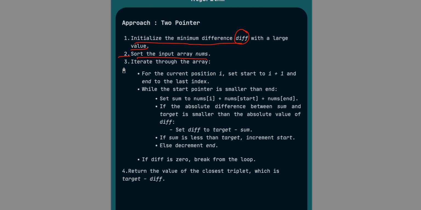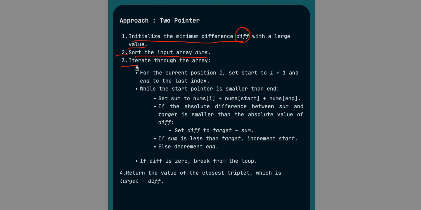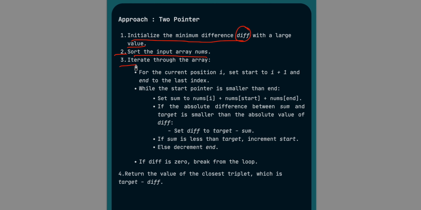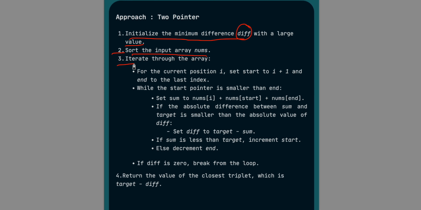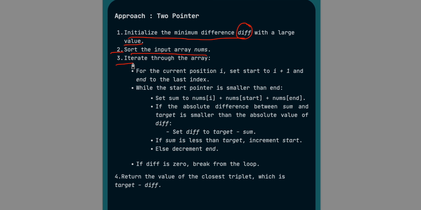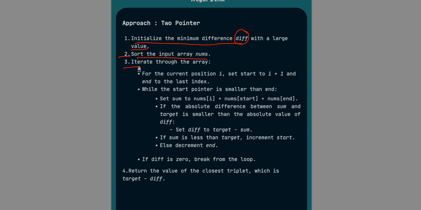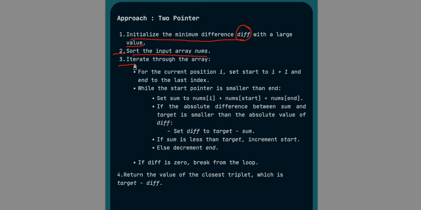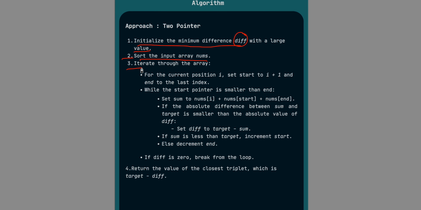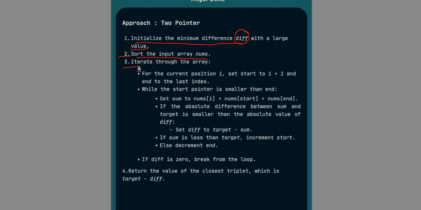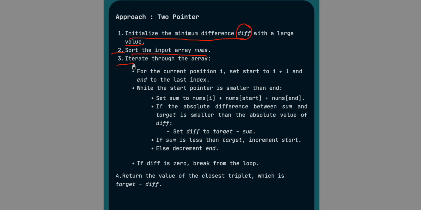Third step, we have to create two loops: one is the outer loop and the second is the inner loop. The outer loop will iterate over i, and in the inner loop we have to check the start and end pointers. If the start pointer is less than the end pointer, we iterate. If it is greater than or equal, we simply terminate that inner loop. The outer loop will iterate until the difference matches 0. If it matches 0, we have to break the outer loop as well.